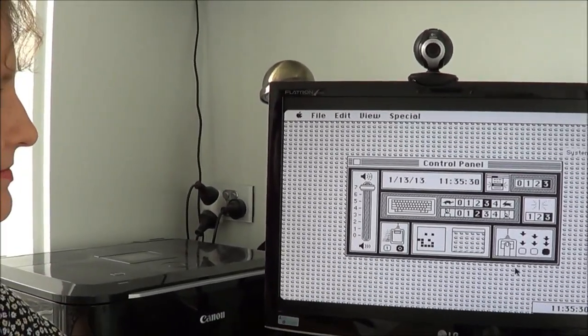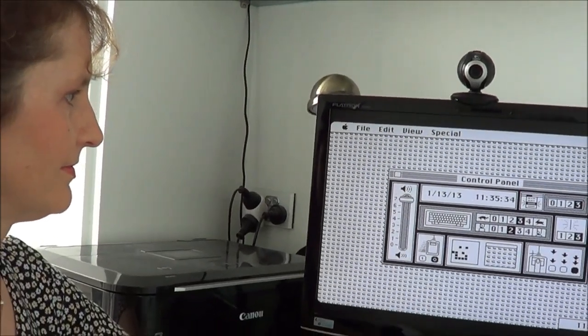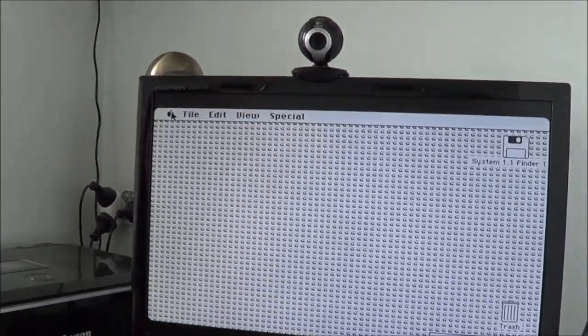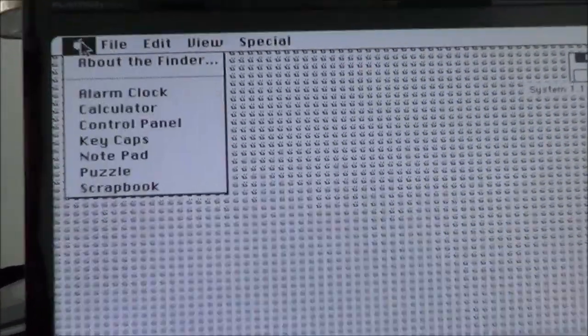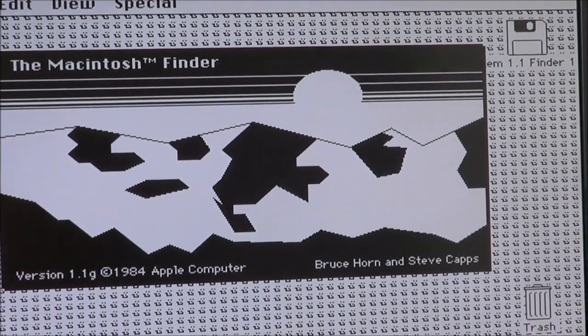Next is explore the operating system yourself. I think I've already done that. We'll see if there's any other programs you haven't quite looked into. Oh, wait a sec. About the Finder. The Macintosh Finder.